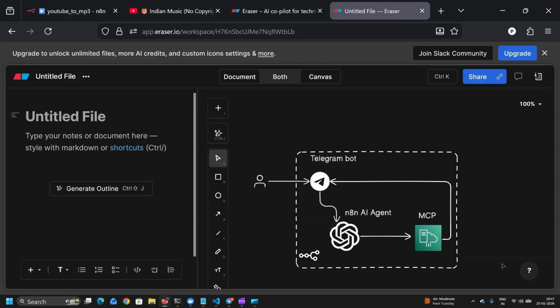So my MCP server will be extracting audio out of the YouTube video, and it will decode that into an MP3 file, and that MP3 will be sent back to the user in the bot chat. Okay, so this is what we are going to create. This is the architecture, and without wasting time, let's start the demo.